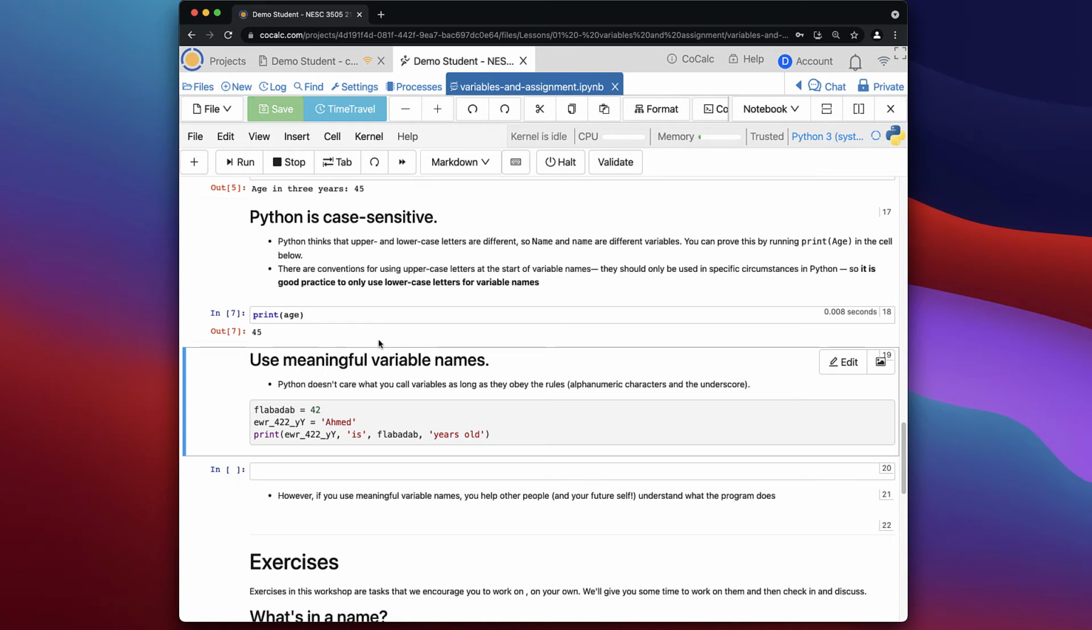You can use capital letters in variable names. Python won't reject it. But from the perspective of good programming style, you should actually only ever use lowercase letters in variable names, because Python uses uppercase letters for specific purposes that we're not going to cover in this course.